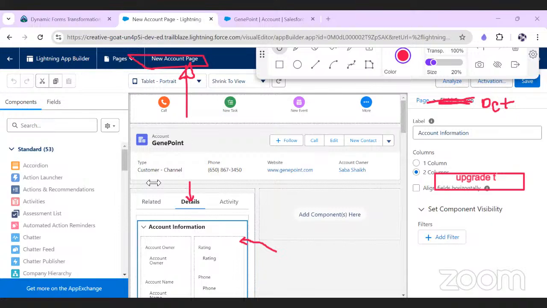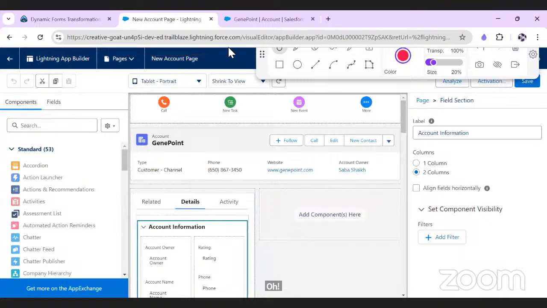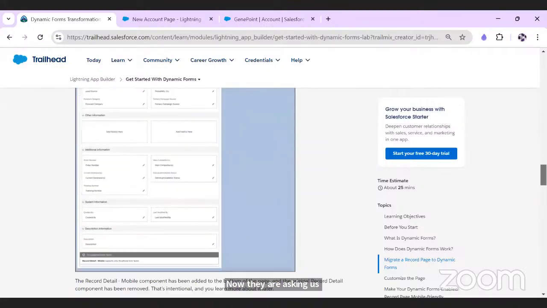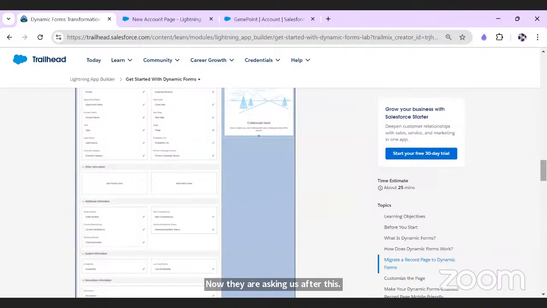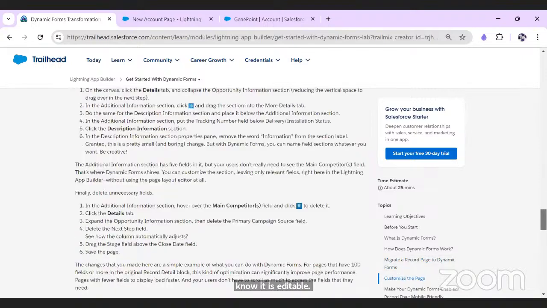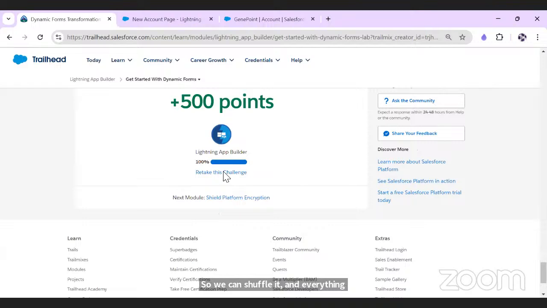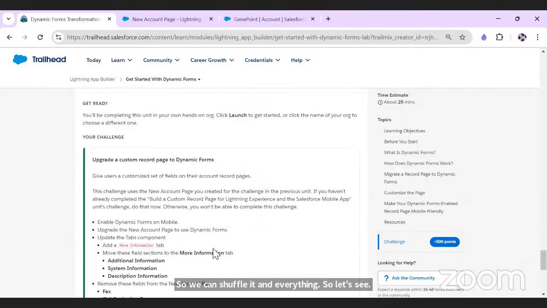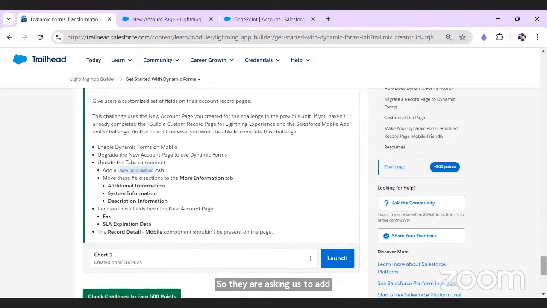Is it working? Done. Now they are asking us, after upgrading to this, each and every field would be editable. Yeah, we know it is editable now, so we can shuffle it and everything. So let's see. Okay. They are asking us to add a more information tab, and then we have to start moving the things to the more information tab. Fine.